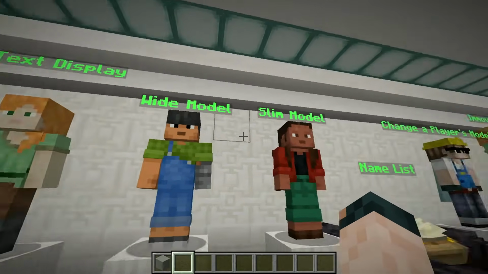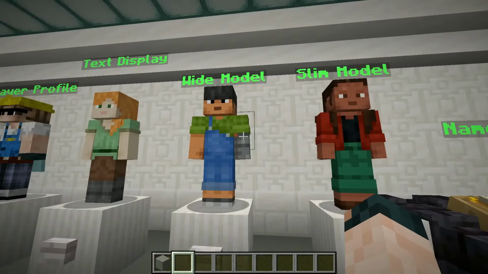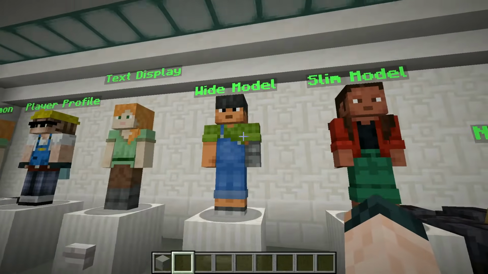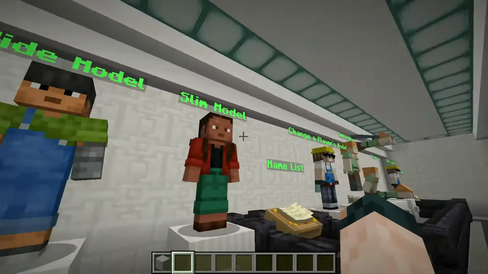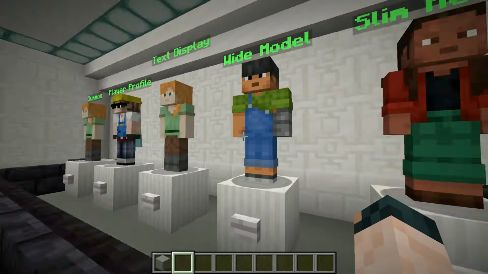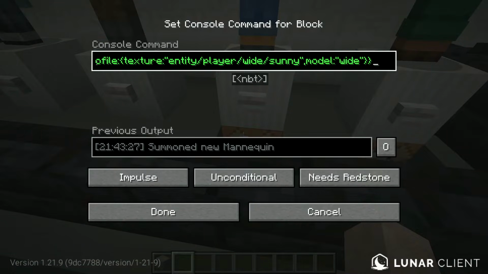Next up we have models. So you have the wide model and you have the slim model. And also, as you can see, they have two different skins. I don't remember their names exactly, but those are the new skins that Minecraft added. So in order to do that, this one is a little bit longer, but trust me, it's not that difficult.